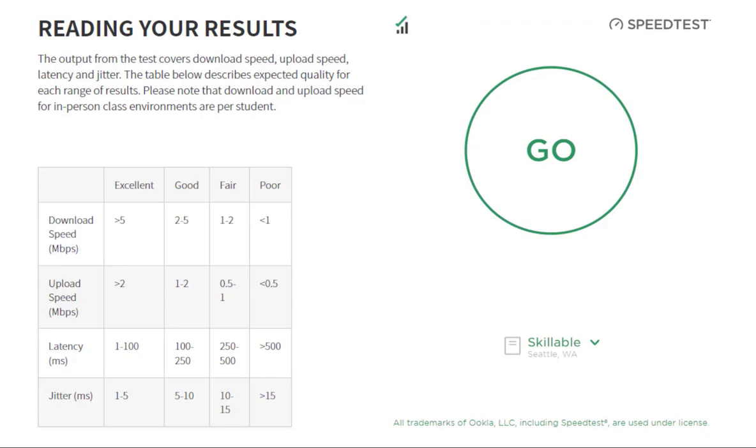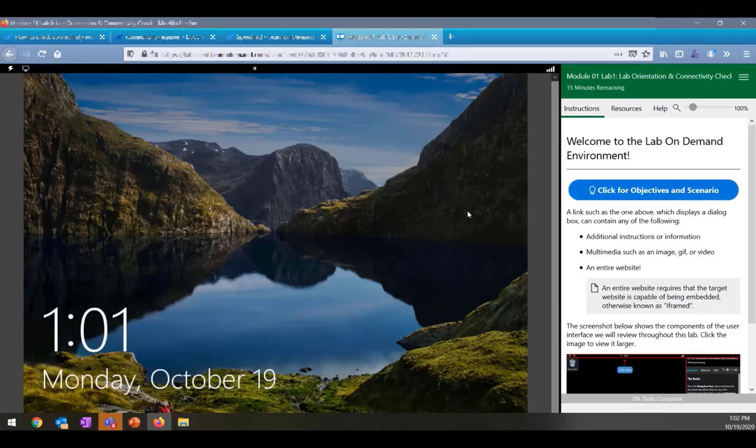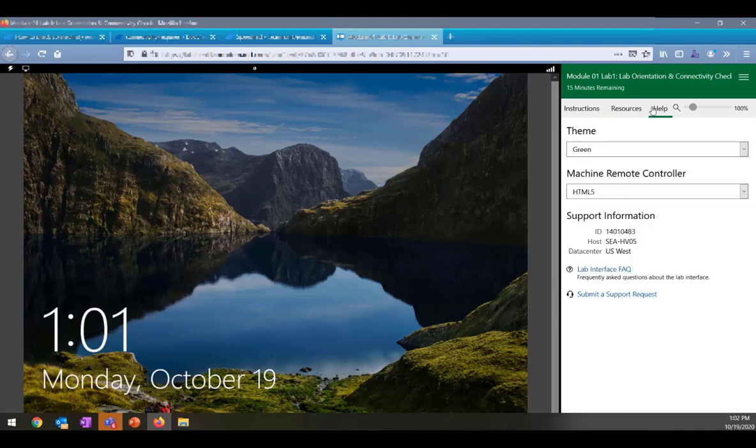To see where your lab instance is, let's go back to our lab and take a look. If you have your lab open and running, you can go to the Help tab in the lab interface. You can see here under support information your lab ID, your lab instance ID, what the host server is, and what data center that's also in.